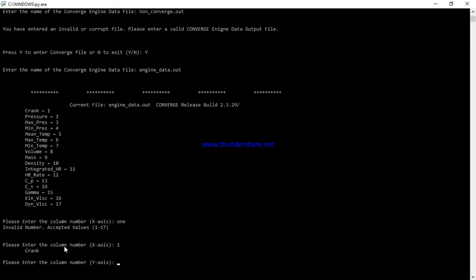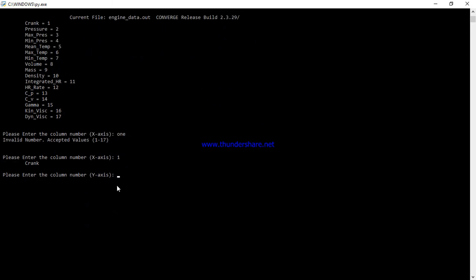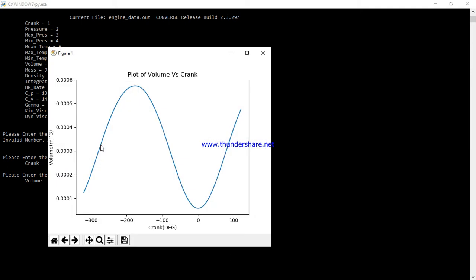Now it's showing me you have selected the crank. Now let me go for the volume. This is 8. So this is the plot that was generated by the program. You have the crank, volume, labels, title. It was automatically created.